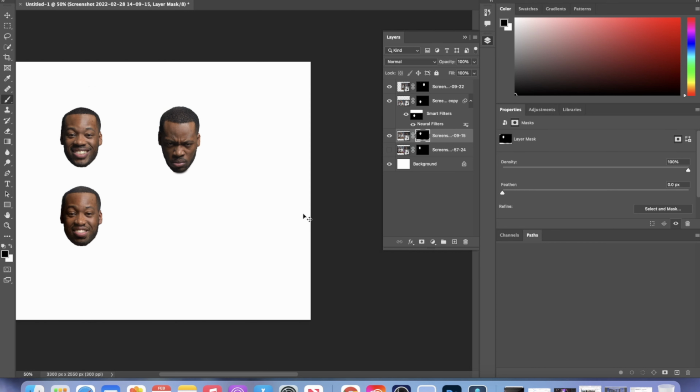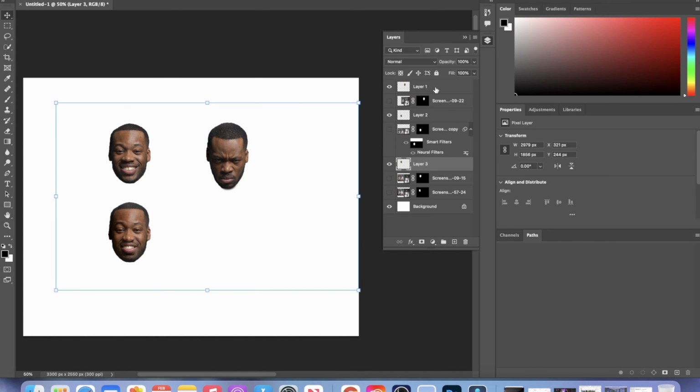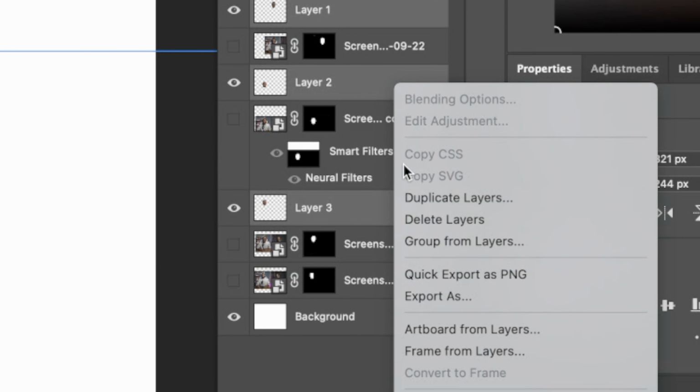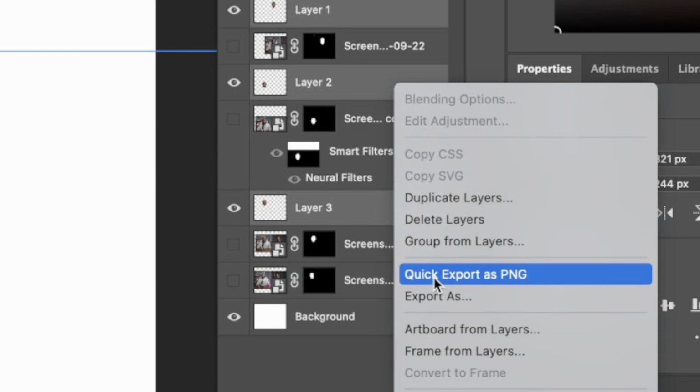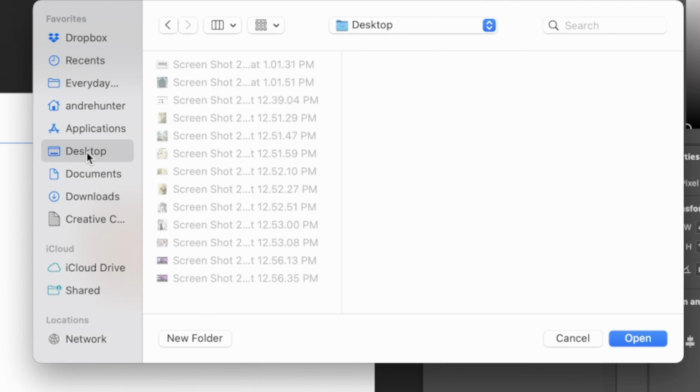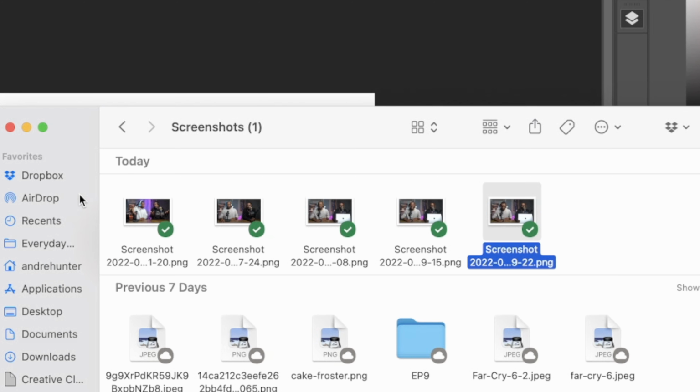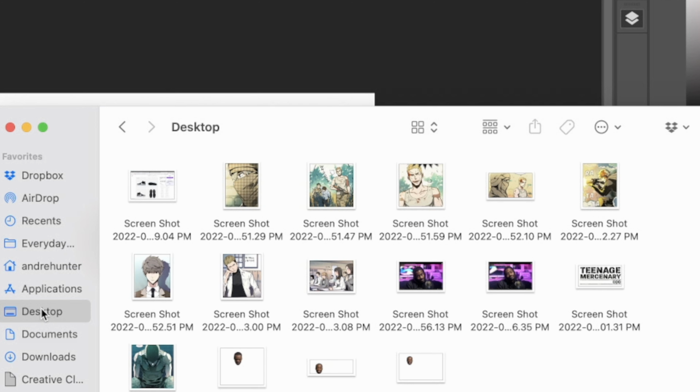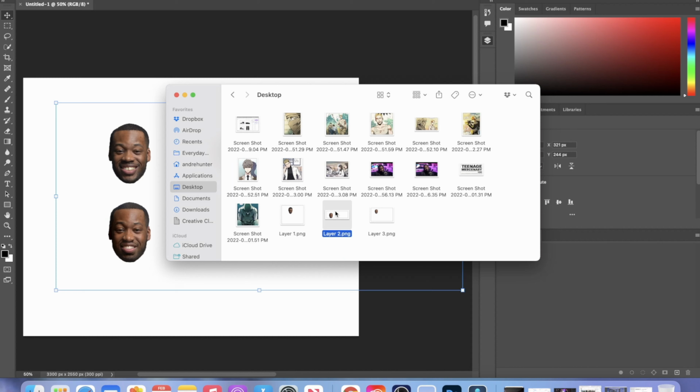So we got the images. Now I'm just going to export them. To export these, you can select them all, right click, and do quick export as PNG. I'll put them on my desktop right here, and it should be on here. Yep, there they go. Perfect.